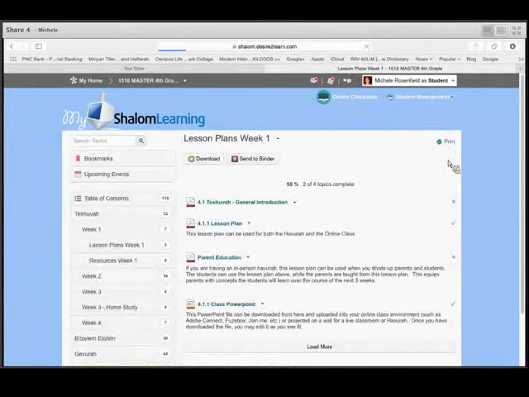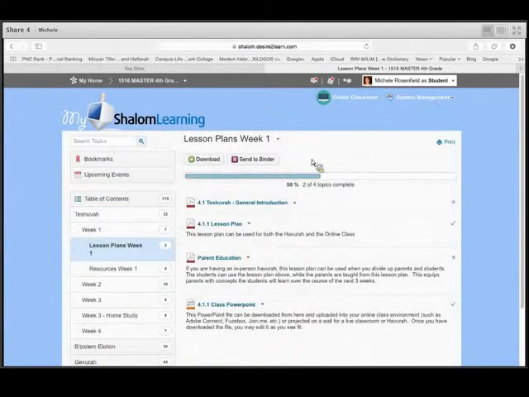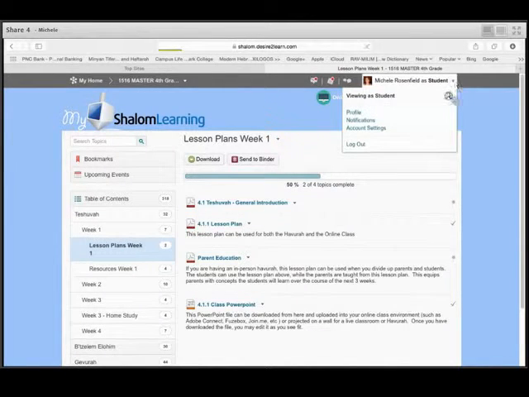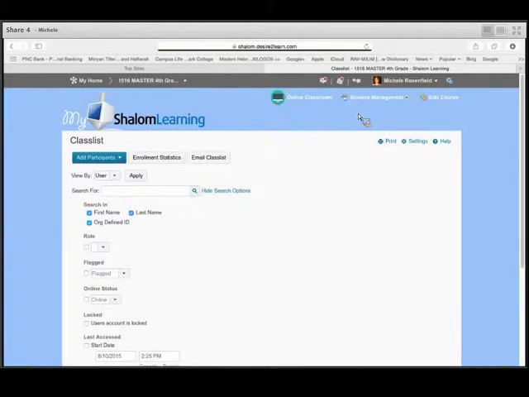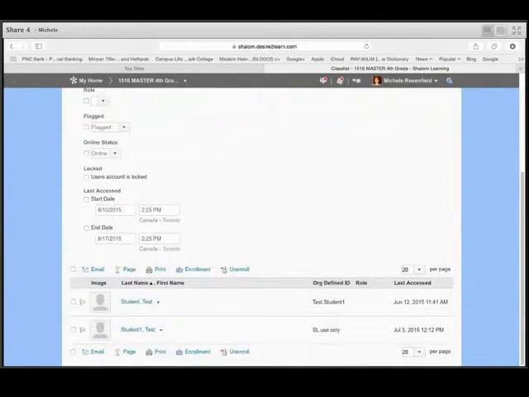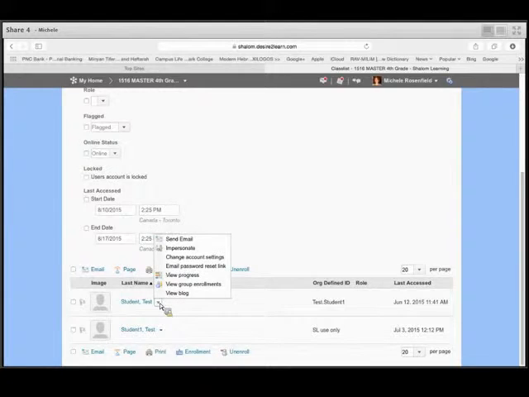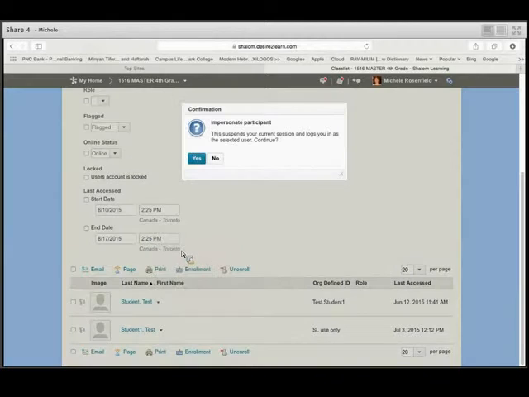Now, in my case, even though it says as a student, it took us into the lesson plans because I'm not really a student. Which brings up another interesting point. If you click on student management, well, let's get back to me being an instructor. You click on class list and scroll down. You can get a list of all the students in your class. And you can impersonate a student.